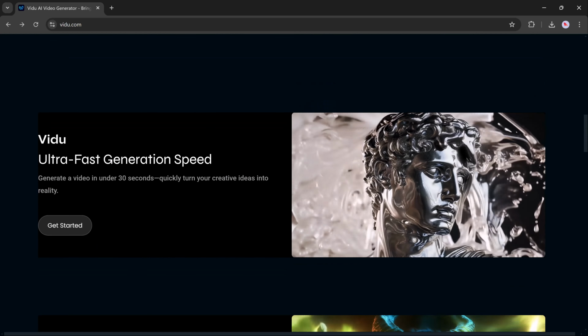Now let's try other AI features: AI Kiss, AI Hug, and more. Let's try AI Hug. The AI Hug feature in Vidu lets you create emotional, heartfelt moments in your videos, like characters sharing a hug. To use this feature, start by uploading the images of the characters you want to feature in the scene. These could be friends, family members, or any characters you've designed.